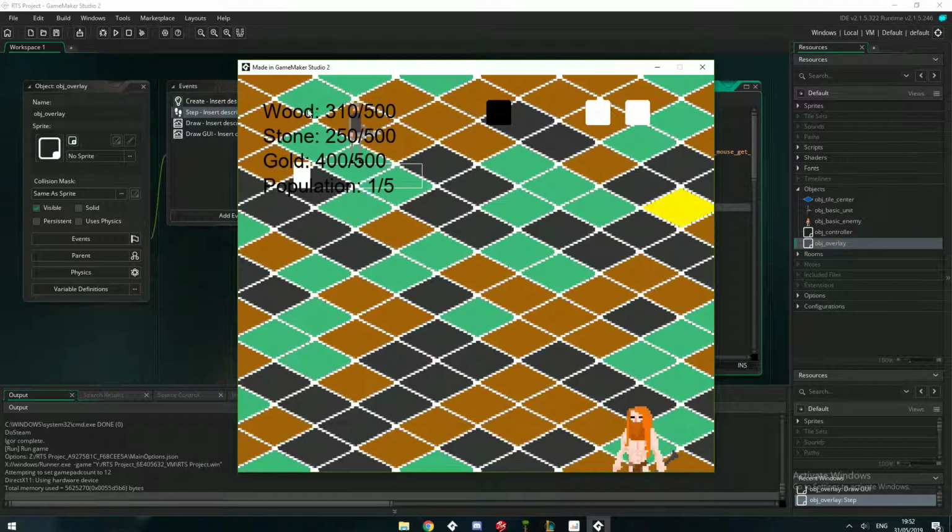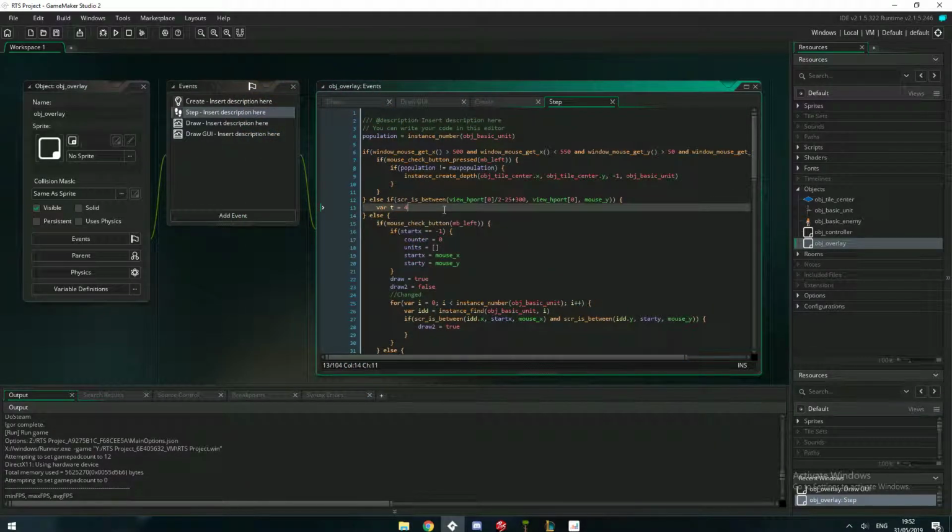Okay, so that's not working. Is it working backwards? No, it's just not working at all. Brilliant. Okay. So what is going on here then?